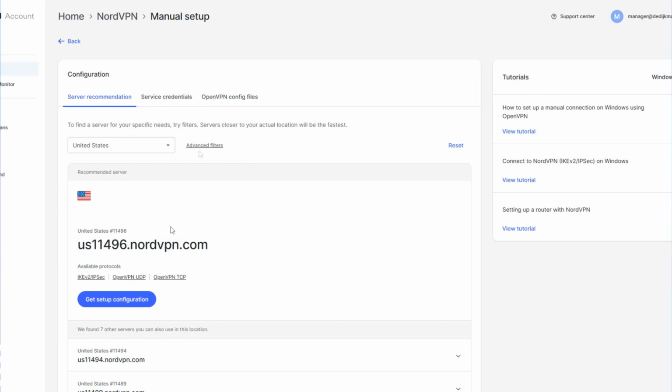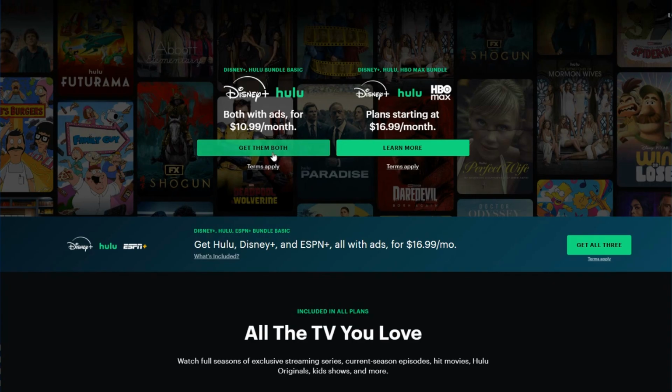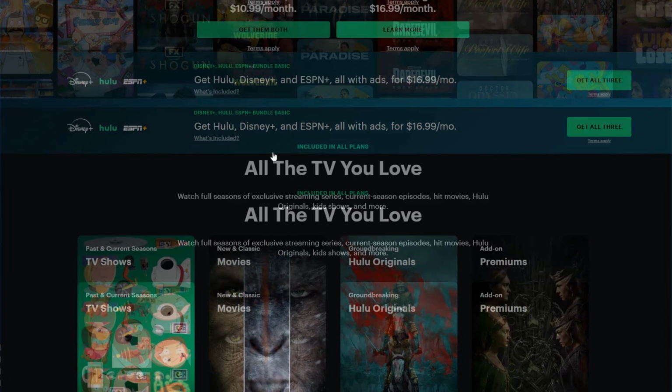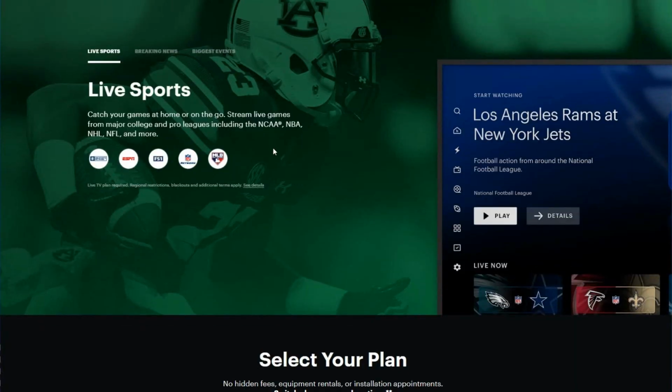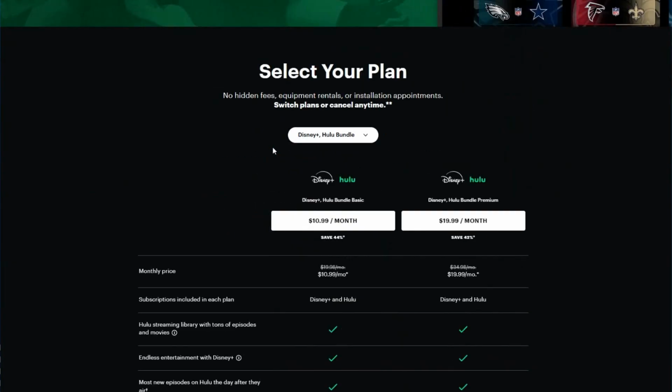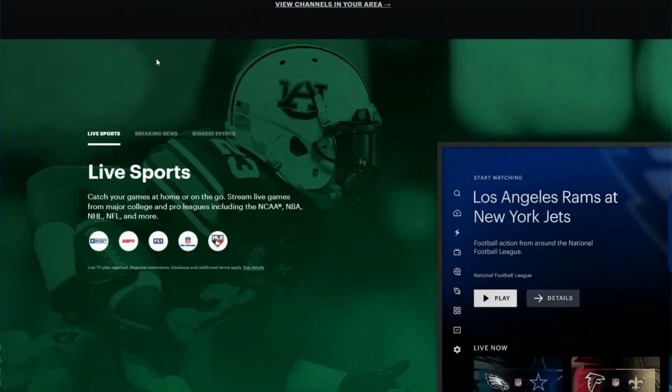Now you can watch any website from anywhere with this VPN. You can start watching shows, you can start watching everything that you prefer. So that is how you can do it, guys. I hope this worked for you.